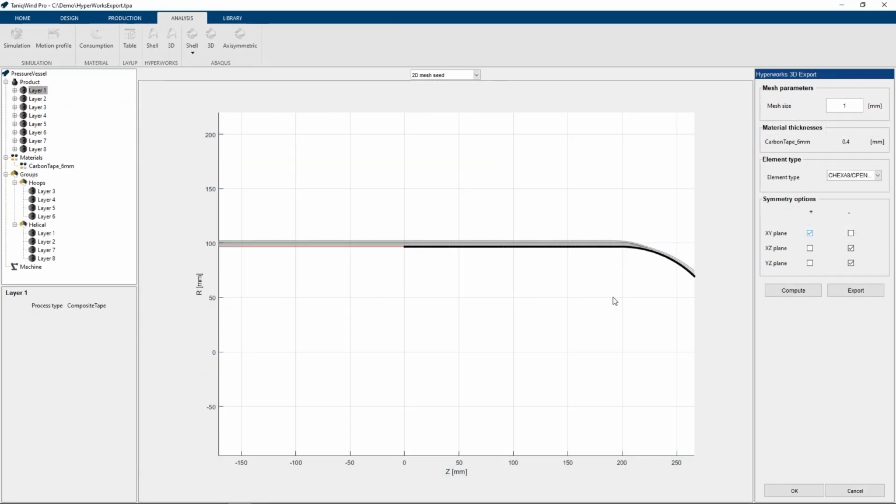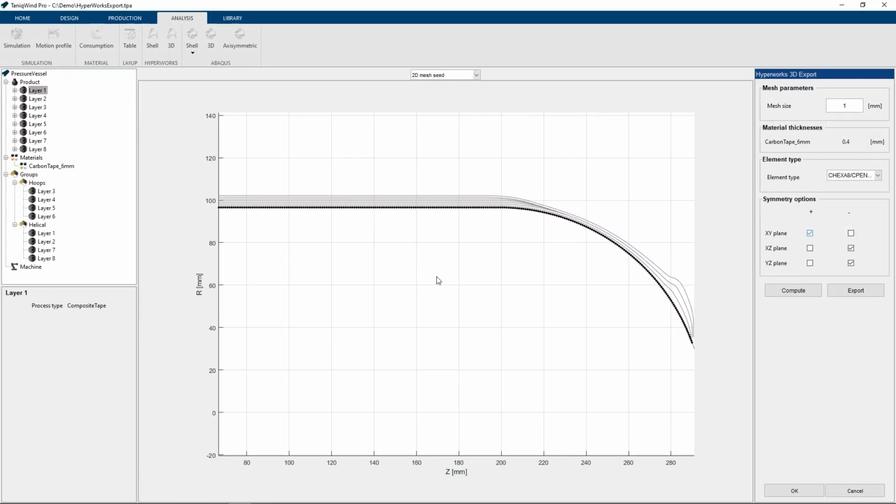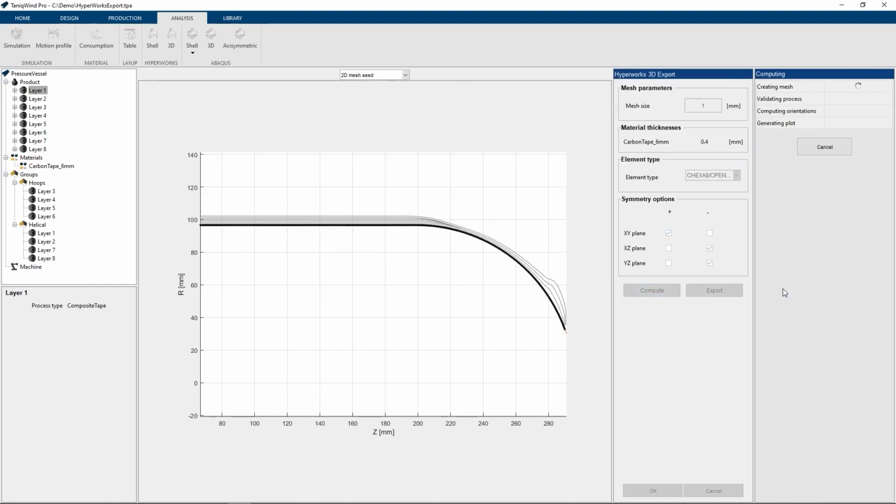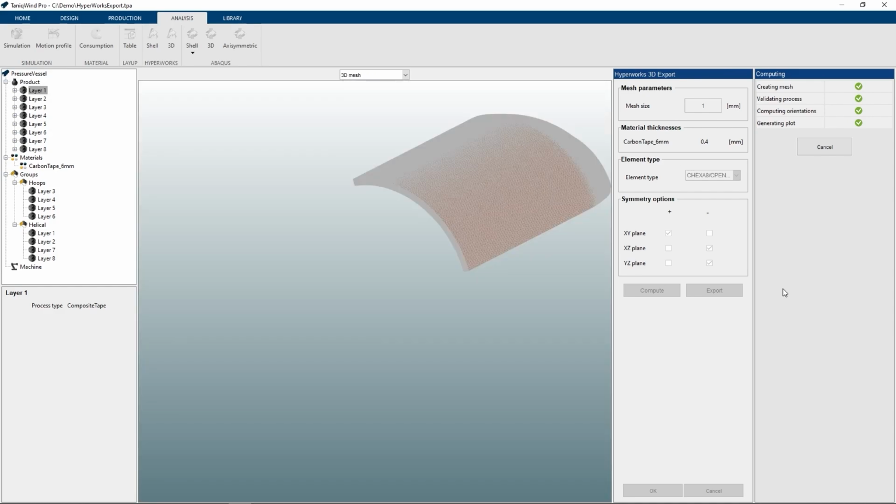This is the end of the HyperWorks FEA export demonstration video. In this video, I have shown you how you can generate a model in TaniqWind Pro and how this is imported into HyperWorks.